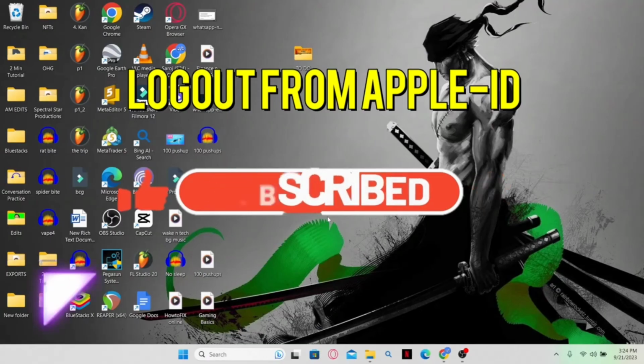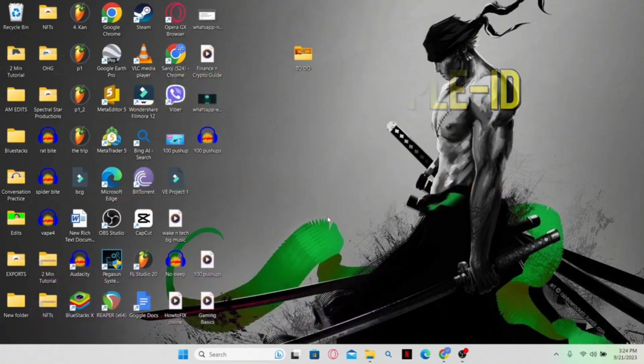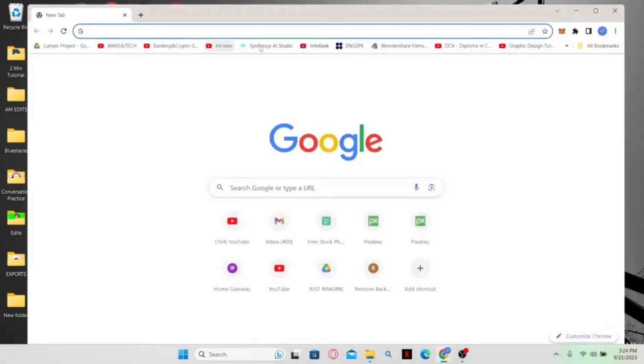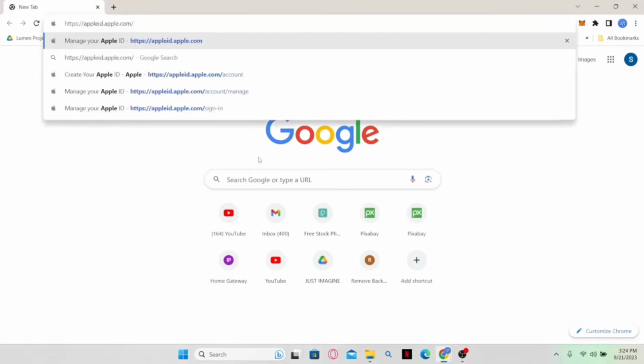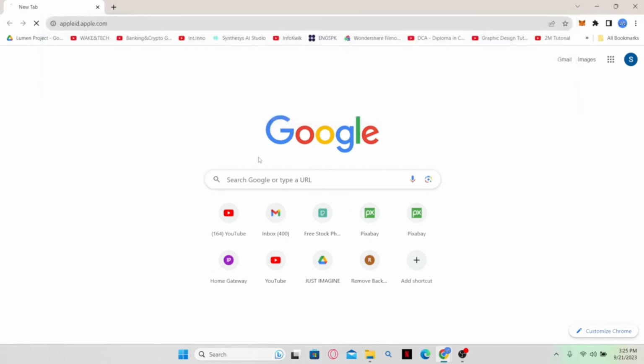How to log out from your Apple ID account in case you haven't signed out from your browser. So let's get started right away. First of all, open up the web browser where you have been logged in with your Apple account, and then in the address bar simply type in appleid.apple.com and press enter.